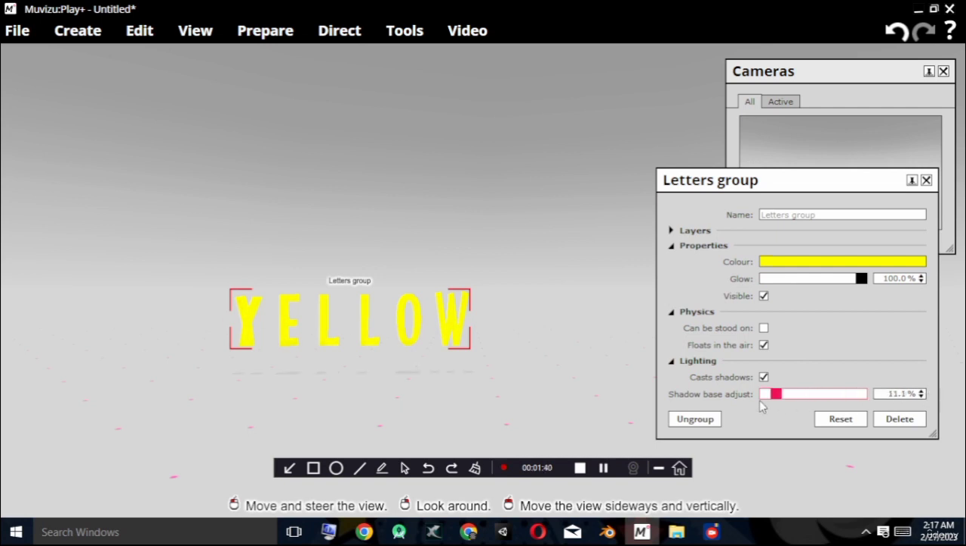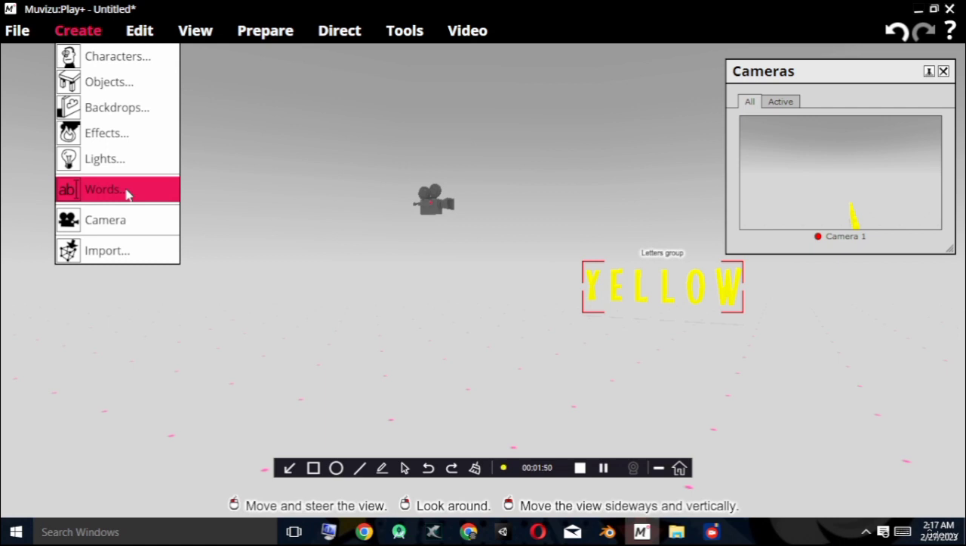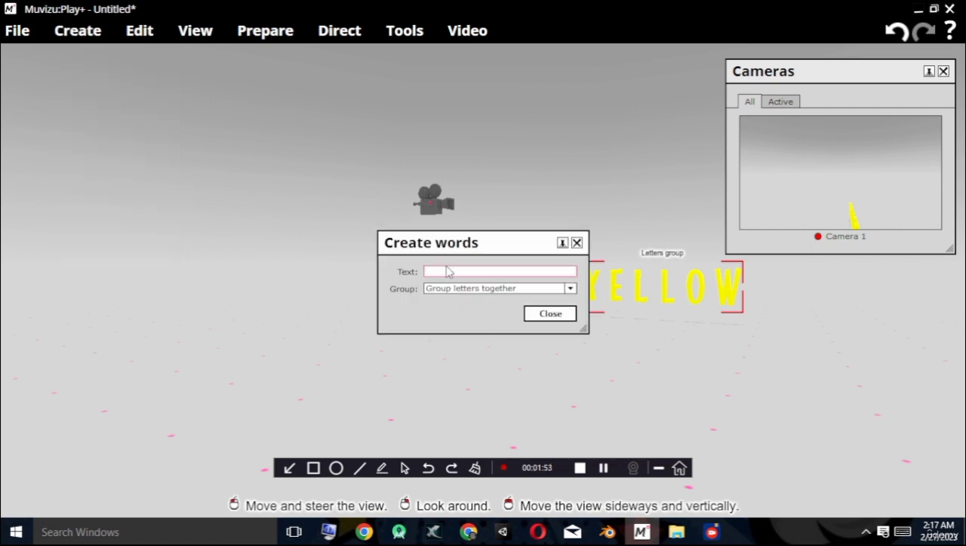Let's start from the beginning again. If you start from the beginning, go to create and words, and let's type in yellow again. Now we've got an option right here that says group letters together, meaning we can group the letters together to make a single object or we can leave them ungrouped. Let's pick the ungrouped option. If you click it and hit the create button, that means we'll be able to edit the letters one by one.